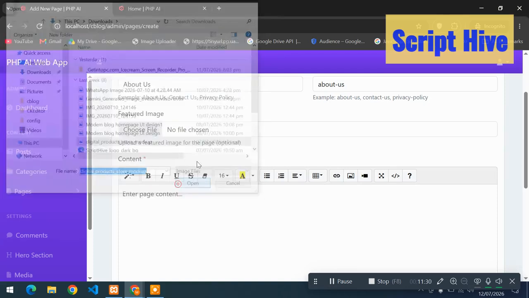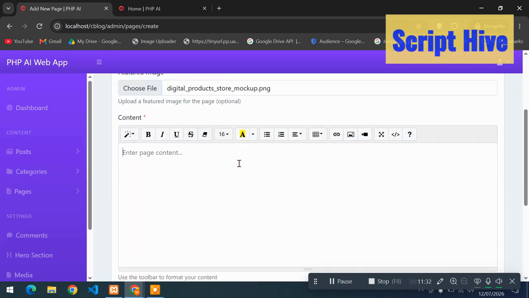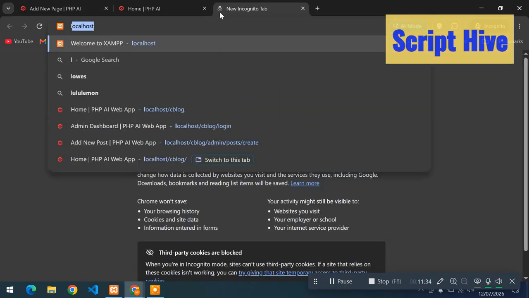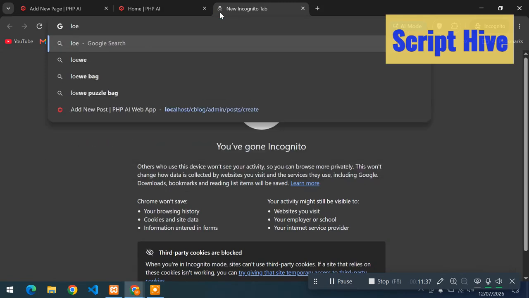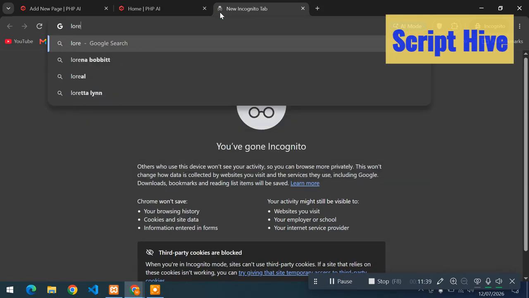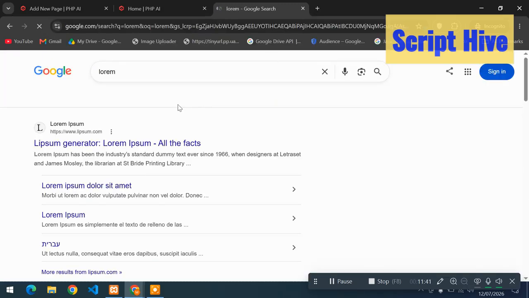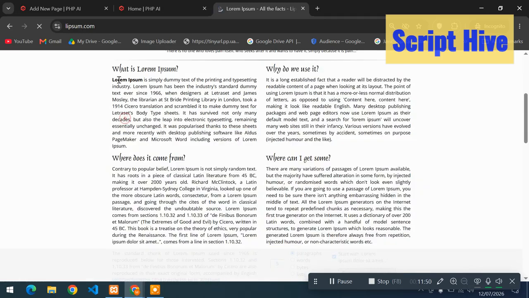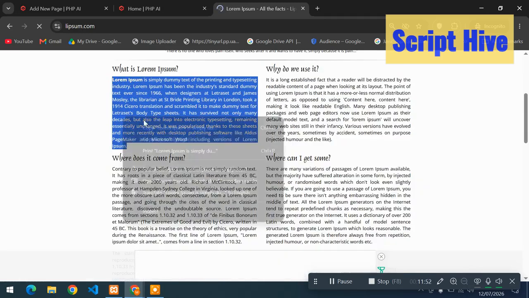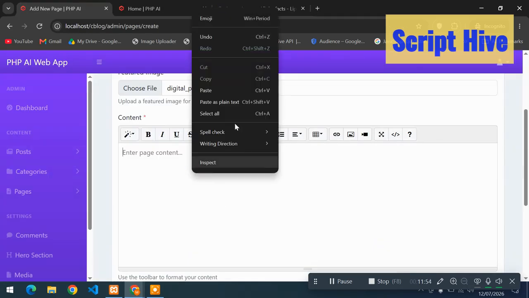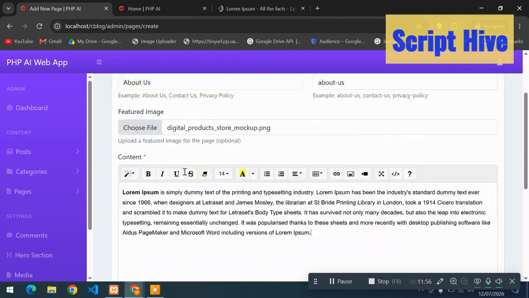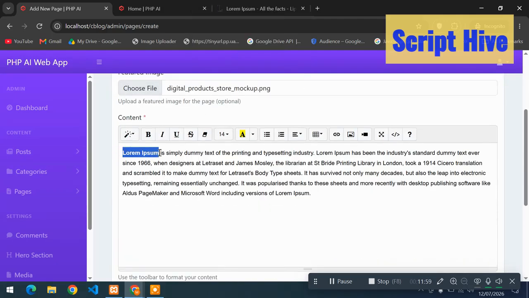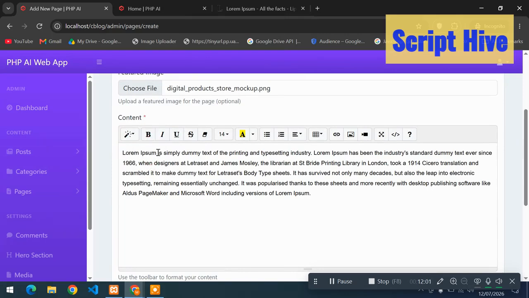Let's use this one, and then go to lorem ipsum, and copy the dummy text from here, and we will use this. So let's copy this one and paste it here.